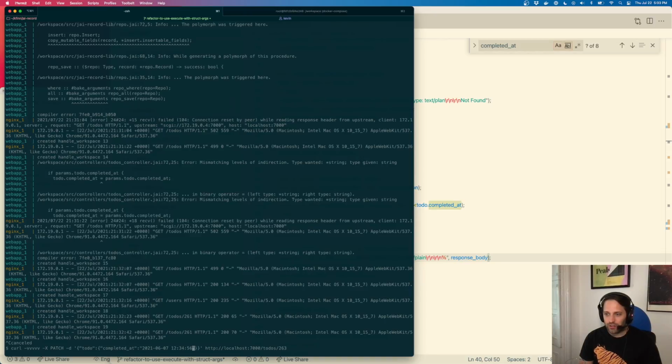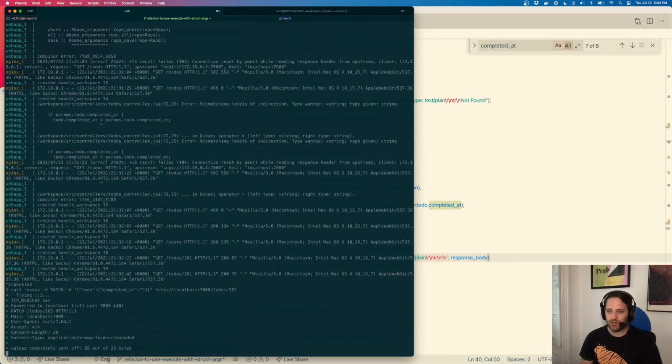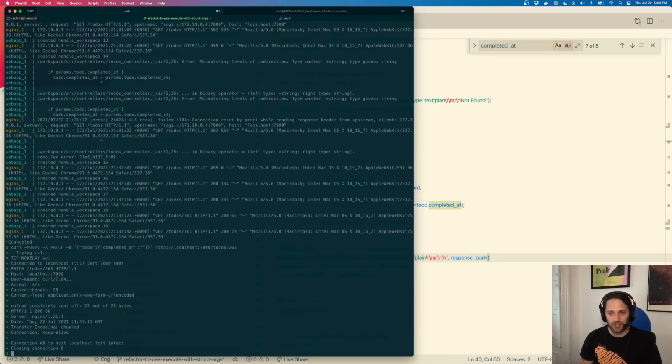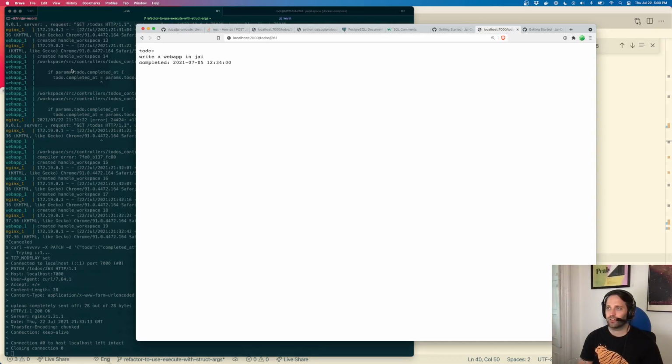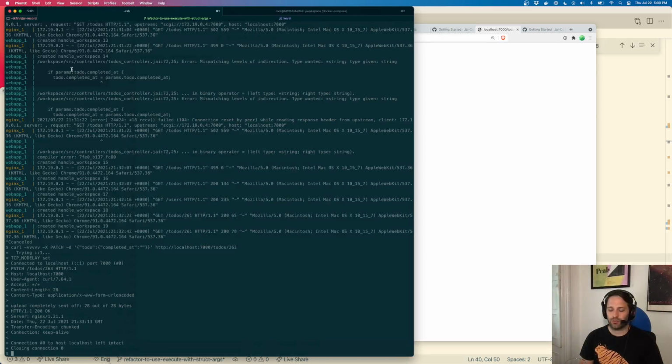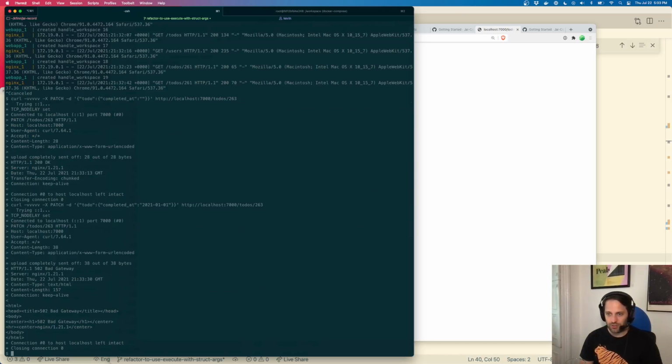Okay, so now let's set completed at to an empty string. This is on 263, and what have we done? We got a 200 okay. And here we get not completed, and now if we set it to something, I don't know, January 1st, 2021. Bad gateway. What do we get wrong here?